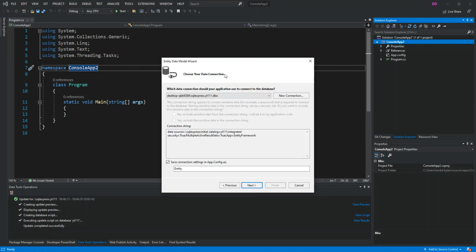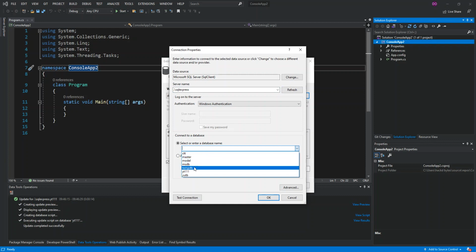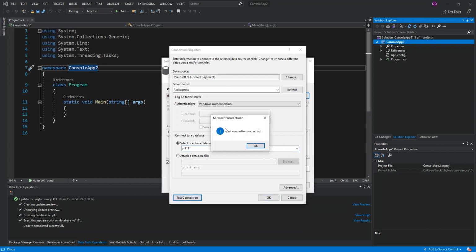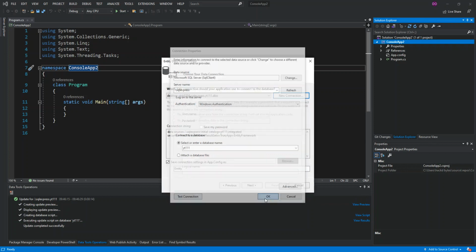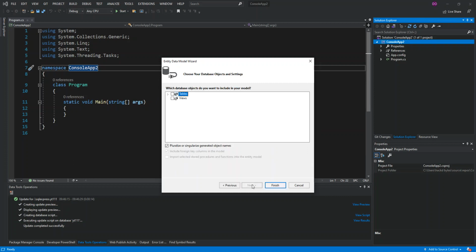From here, we can select our database. If you may recall, the connection string and whatnot. So now we can browse the databases and select the one we created, YT111. We can test the connection. The connection is successful, so we can click OK. Now, as you can see, we've got it selected, so we can click next.